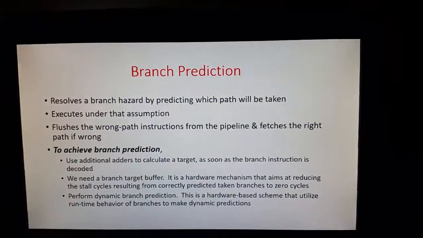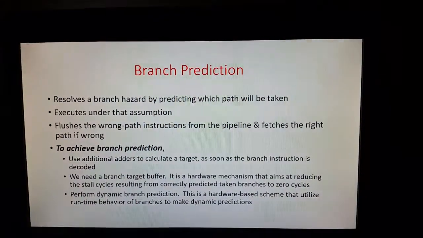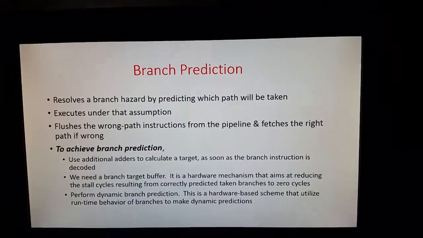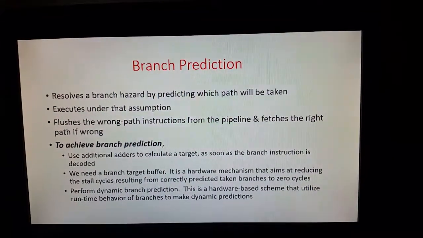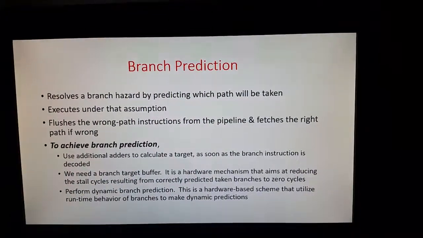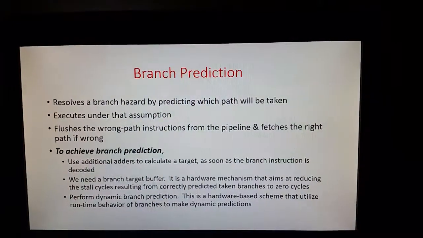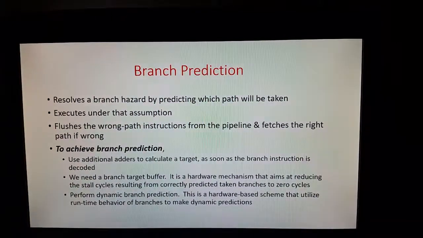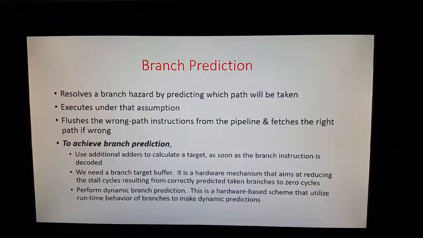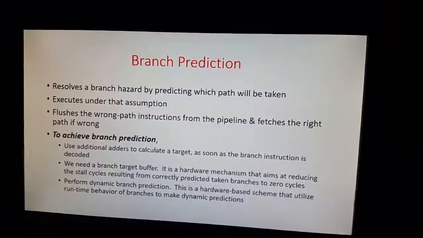In order to achieve branch prediction, you use additional adders to calculate a target as soon as the branch instruction is decoded. We need a branch target buffer as well. It is a hardware mechanism that aims at reducing the stall cycles resulting from correctly predicted taken branches to 0 cycles. Another way of achieving branch prediction is to perform dynamic branch prediction. This is a hardware-based scheme that utilizes runtime behavior of branches to make dynamic predictions.